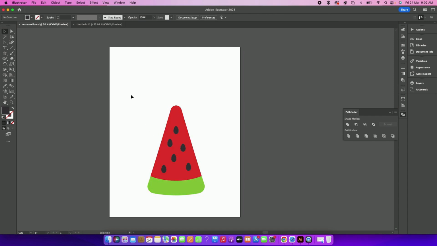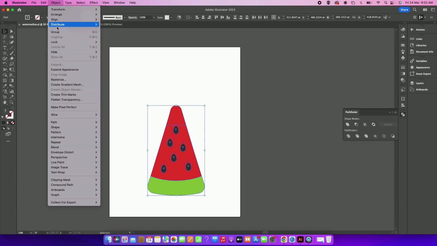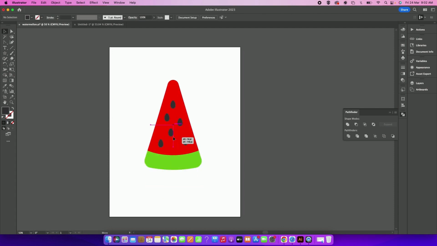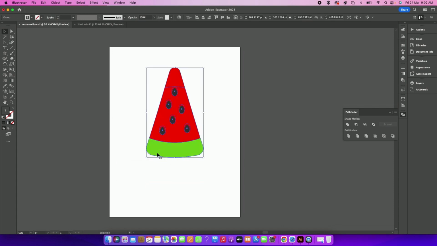So the first thing that I want to do is drag, using this tool, the selection tool, click and drag on the whole object so that I can select the whole object, and then go to Object and Group. Okay, group. Right. So once you have done that, now you can go ahead and make this a 3D object.